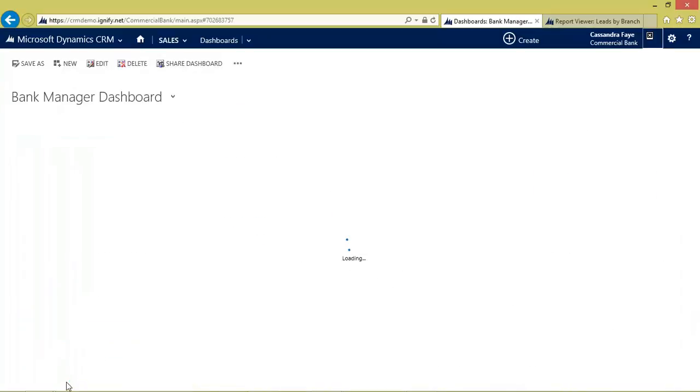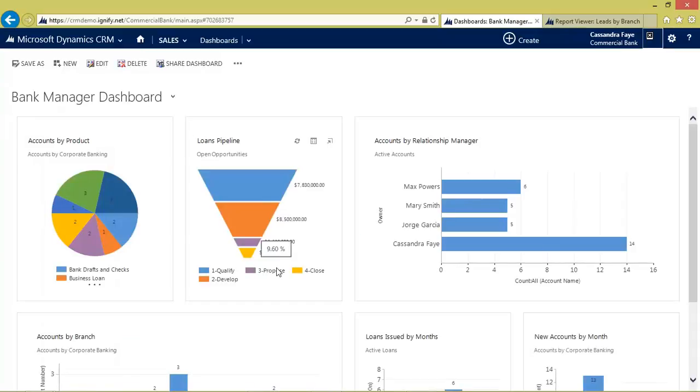So let's switch over to the Bank Manager dashboard and take a look at what that looks like. So some of the charts here are different. We can also see the loans pipeline, and these are the incoming loan applications and what stage of the sales process they're in. We can also see accounts by relationship manager here, so we can get an idea of how many accounts each of our different relationship managers are in charge of.